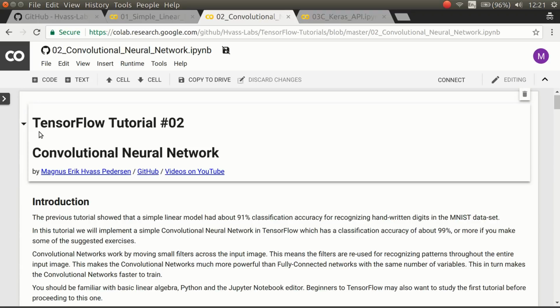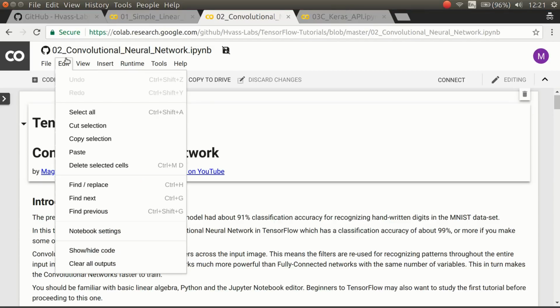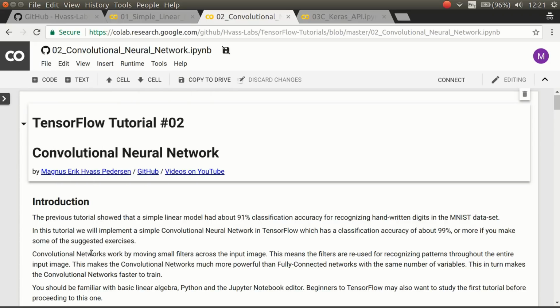So okay, now we have opened tutorial number 2, and again, this link up here is posted below the video, so you either just click it or copy and paste it. So we go to Edit and Clear All Outputs, so all of the old output that has been saved inside the notebook is cleared out.